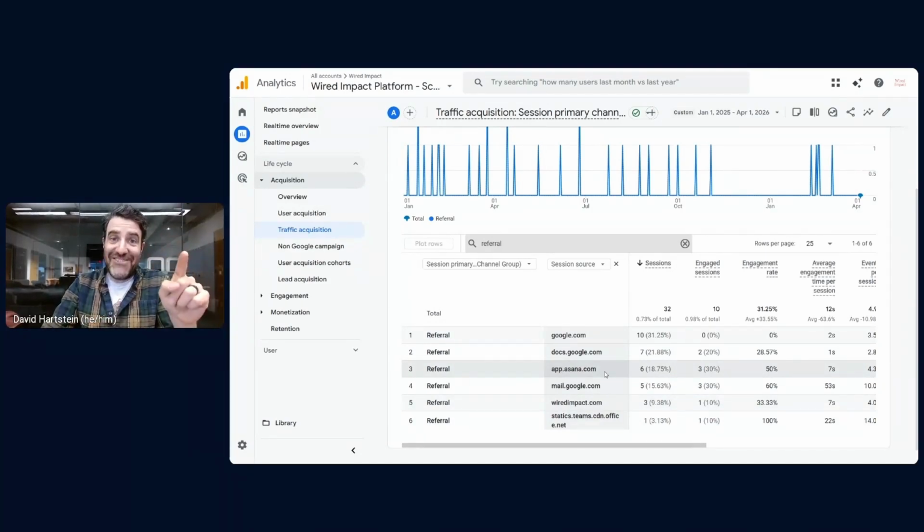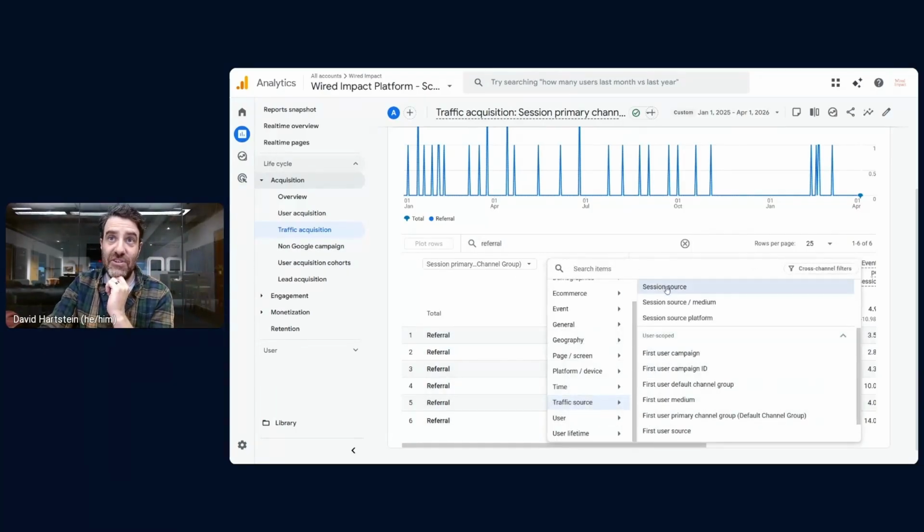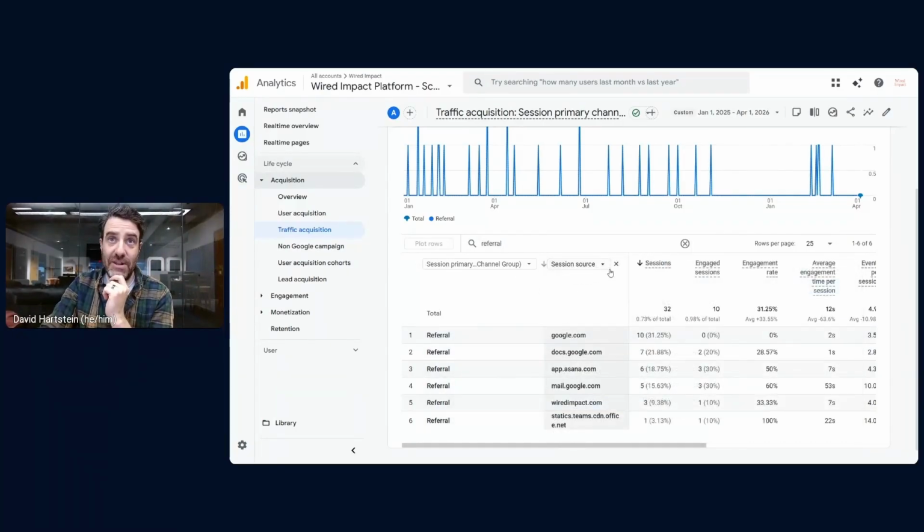This is going to be a lot more interesting if you do it on your data, but these are the two steps I would take. I would add this session source secondary dimension, and then I would search by referral, and that'll show you traffic that's coming from the various referral sources, different websites. A lot of the AI tools will be showing up here as well. So you'll see things like ChatGPT potentially showing up here if you're getting traffic from LLMs like ChatGPT.